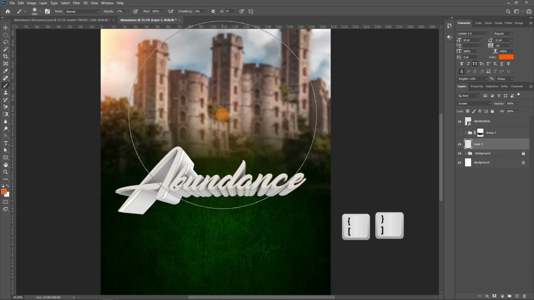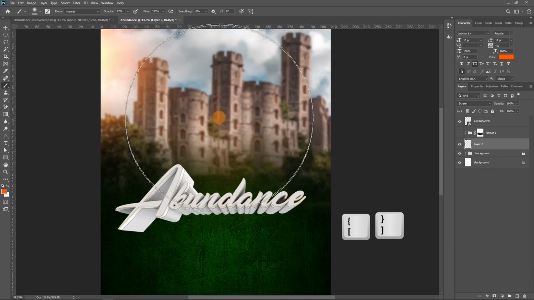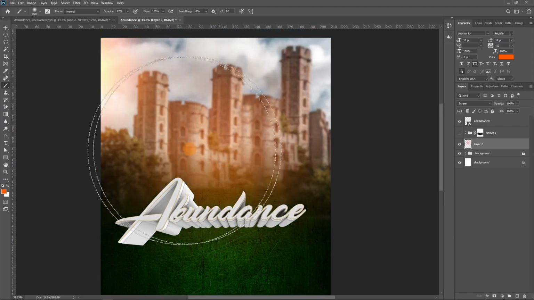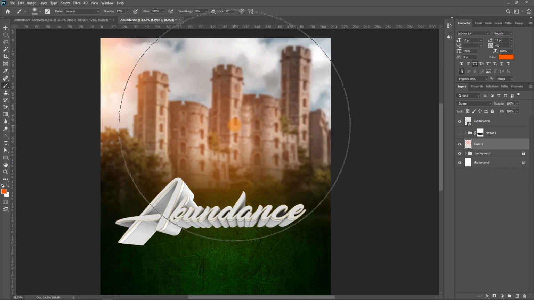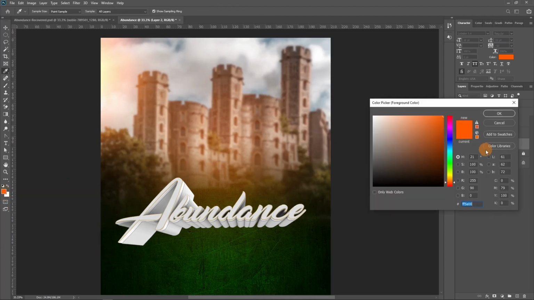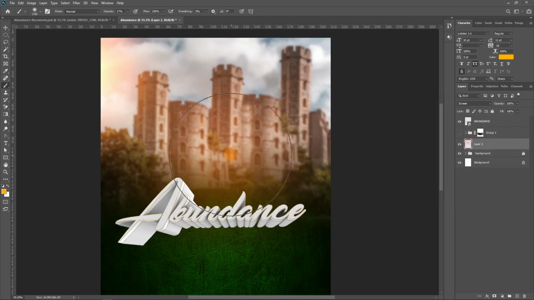So I'm using the square open and square close brackets to create that. All right, this is fine. Then we are going to now reduce the size of the brush. In fact, let's take out one. Then we reduce the size of the brush. All right, now we are going to change the color of the brush to something more yellowish. All right, this. Then we hit undo and let's make it smaller.